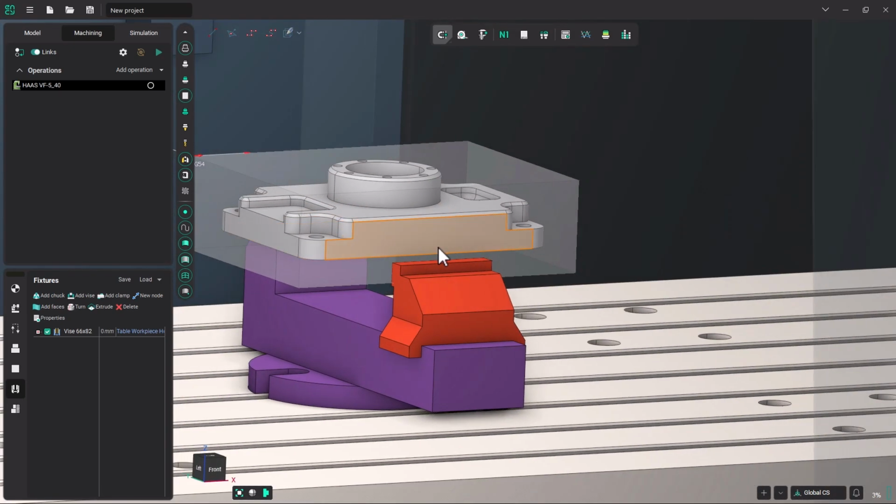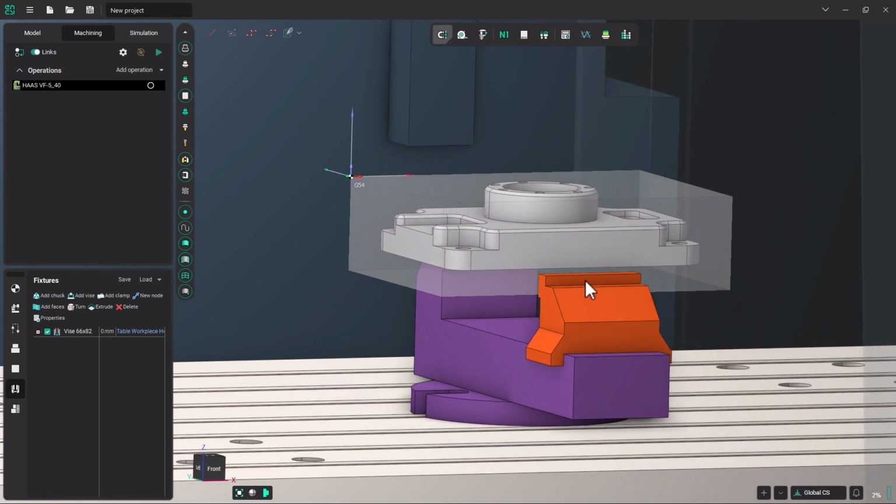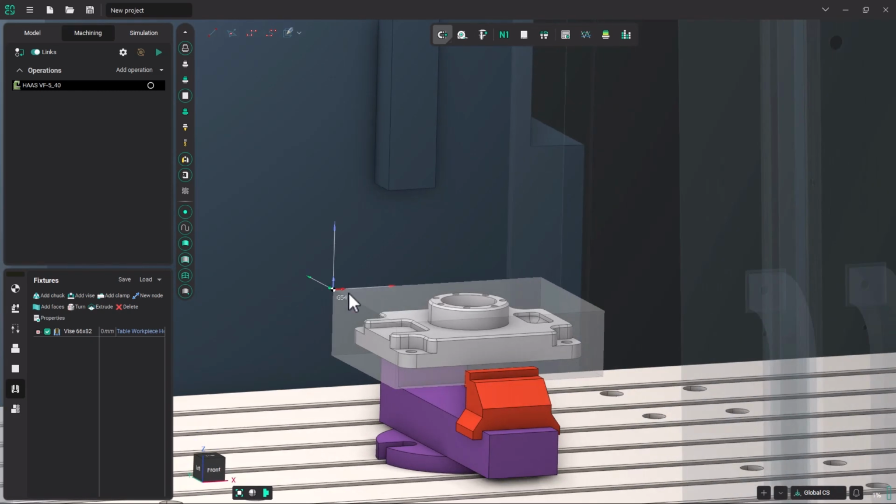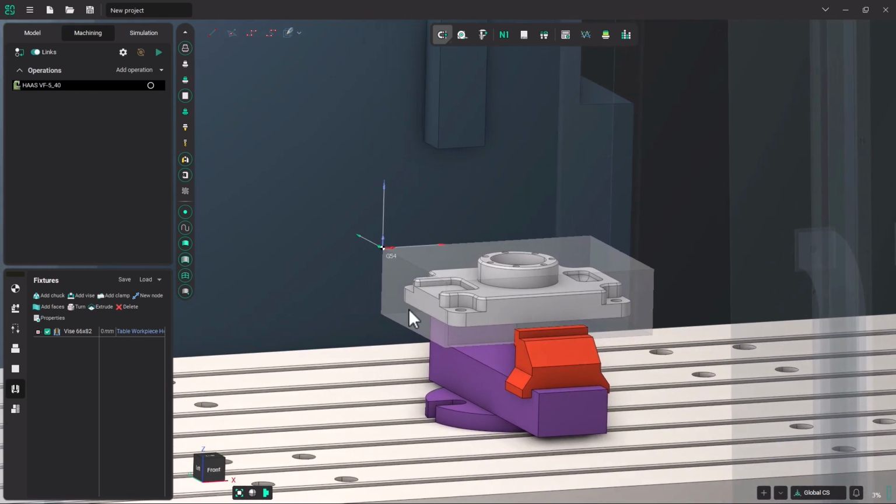Now we have set up a workpiece and we have it fixtured on the table for our next tutorial, which will be how to do a face milling operation. I hope this tutorial was helpful. Remember, the 3D models that you see in this tutorial will be available in the link provided.